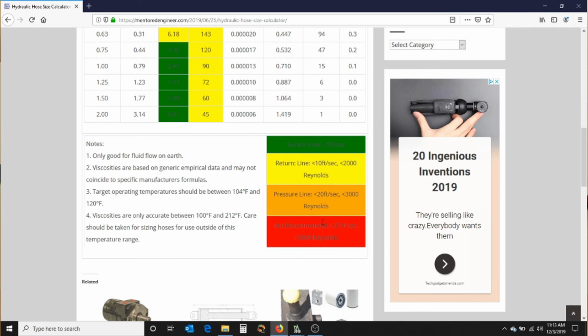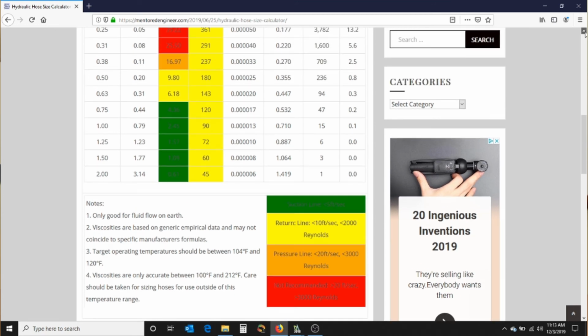All right, so we put in a color-based system here where on our suction lines, generally we want flow below 5 feet per second. That's a nice smooth oil coming out, so that's green. A return line is less than 10 feet per second. We're not building up too much pressure, but we're still keeping our velocity fairly quick. And we also want that to be less than a 2,000 Reynolds number. On our pressure lines, we can go up to 20 feet per second and less than a 3,000 Reynolds number. And anything above 20 feet per second or a 3,000 Reynolds number, we will ignore.